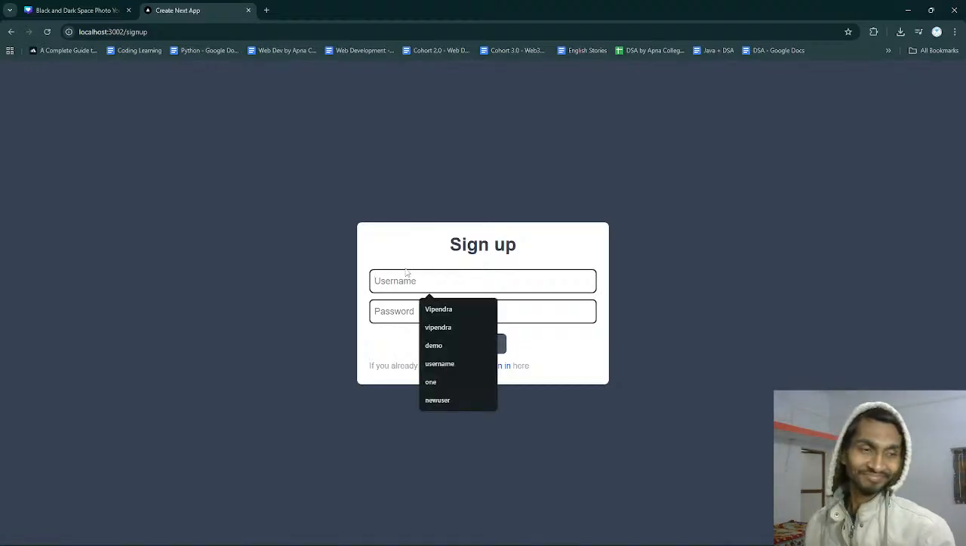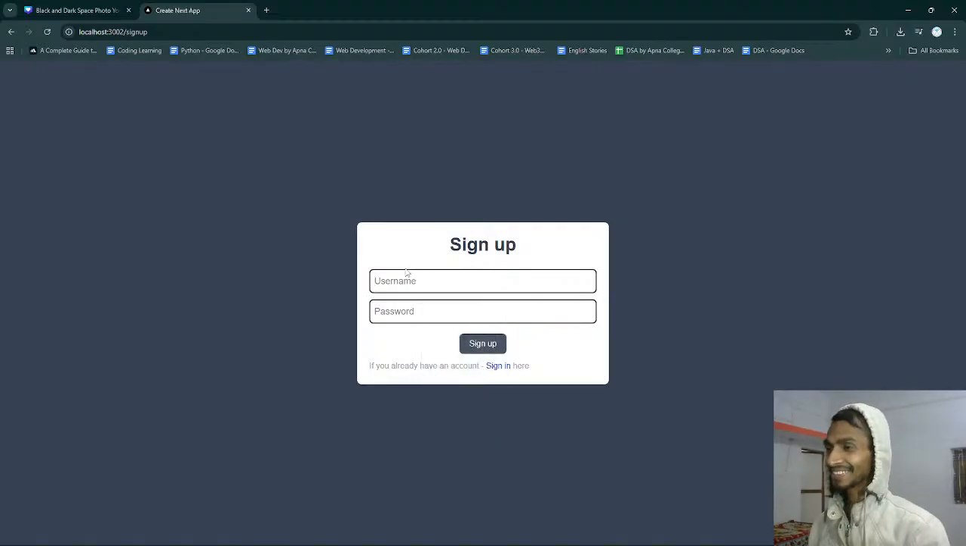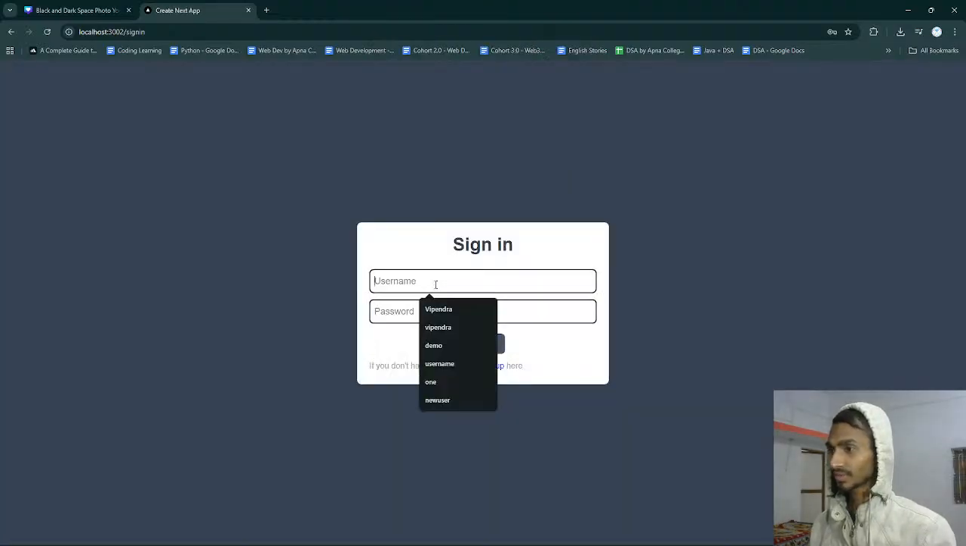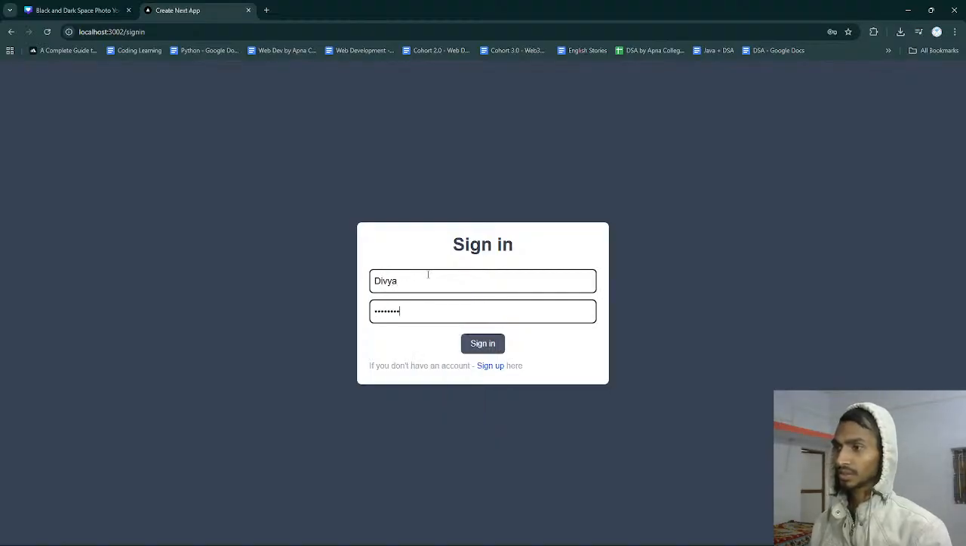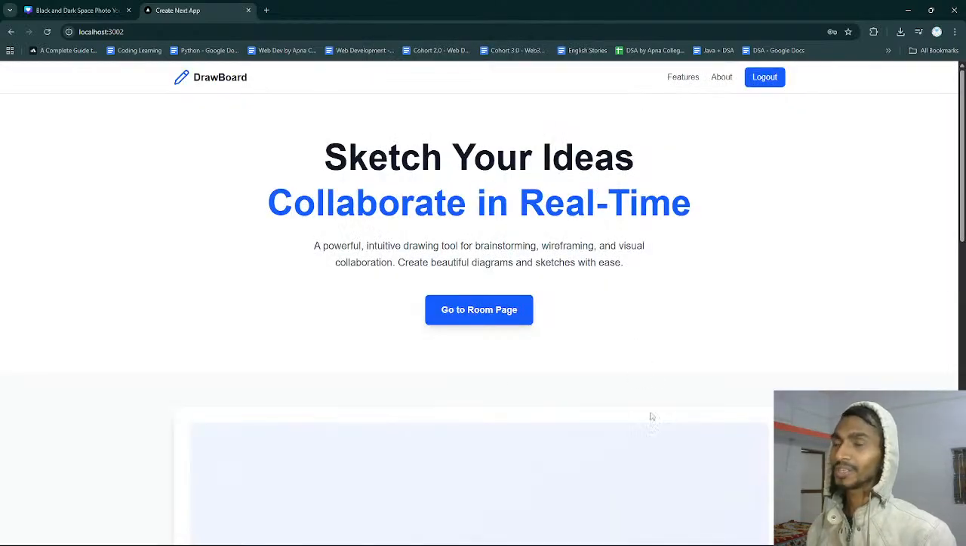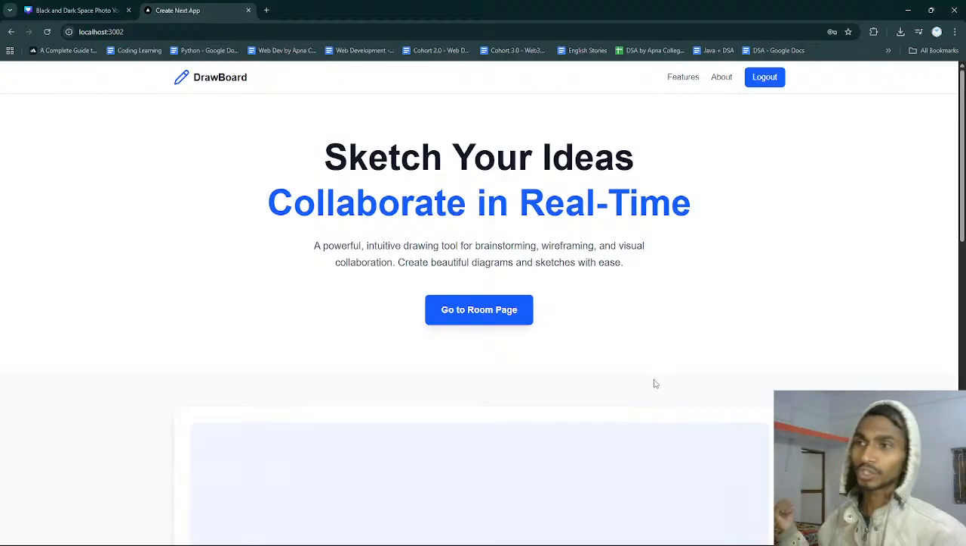Well, glad to know that. Divya, and the password is just going to be password. Sign up completed. Let's try to sign in. Password. Well, we are in the page. There should be one more feature like profile. From there you can change your username, you can change your password and all. I haven't implemented that yet, sorry for that.